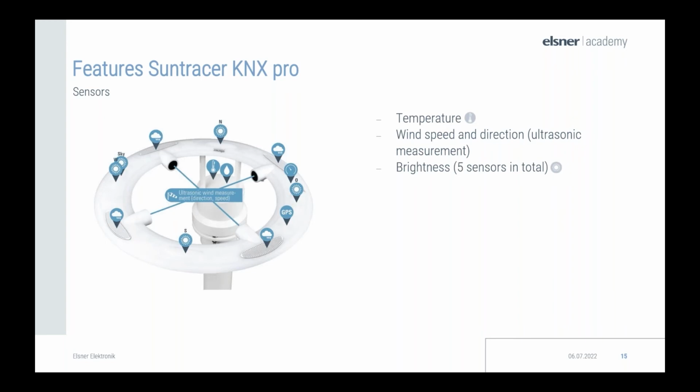Next up, we have 5 different brightness sensors situated on different parts of the weather station. You can see it on the symbols on the weather station. Why do we have so many? To get as exact a measurement as possible. Next up, the precipitation. Also humidity, air pressure, and GPS for location and time, and also for the calculation of the sun position, which is very important for the automated shading control we will be talking about later.